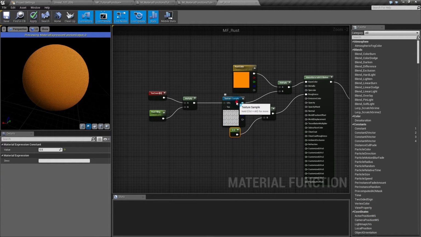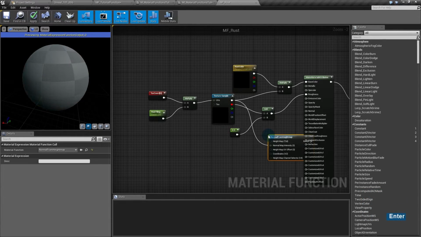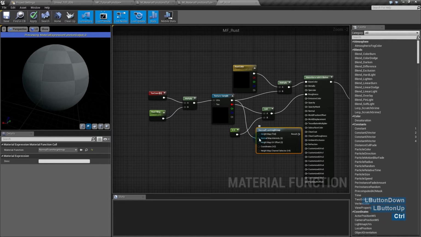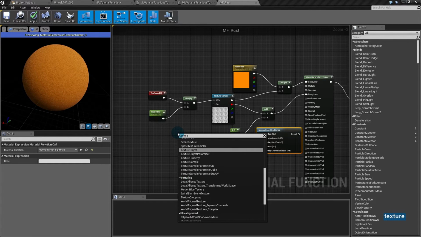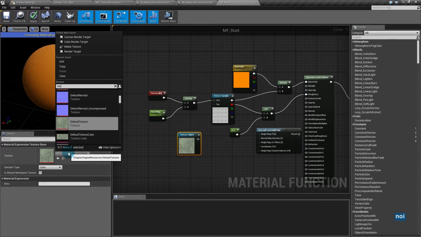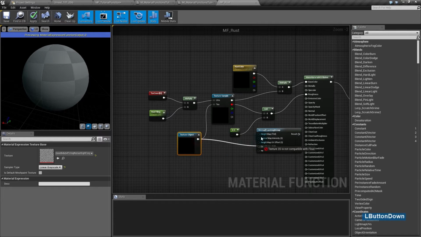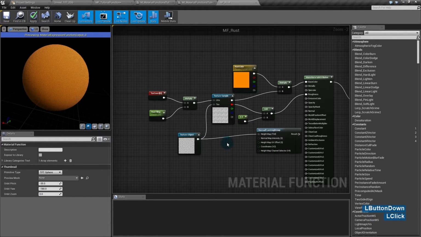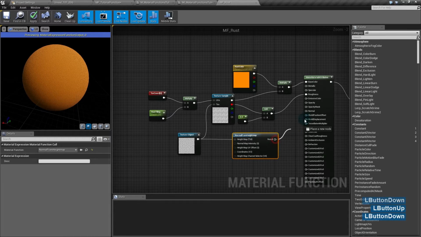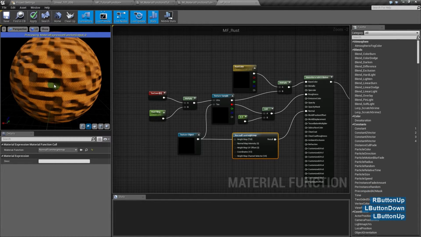I'll create a normal from this noise. Normal from height map. So I have to use a texture object for this. So texture object, that same texture, noise. I use this as the texture for this texture sample, so we keep everything synced. This is my height map, and my resulting normal will be based on the noise texture.